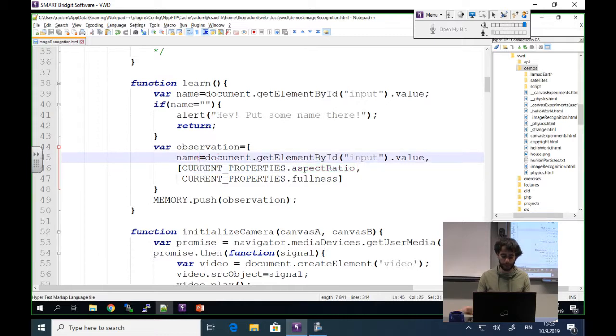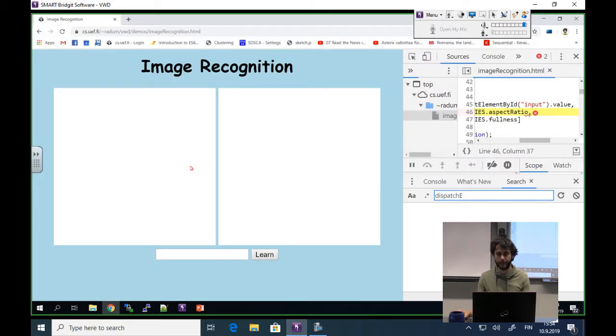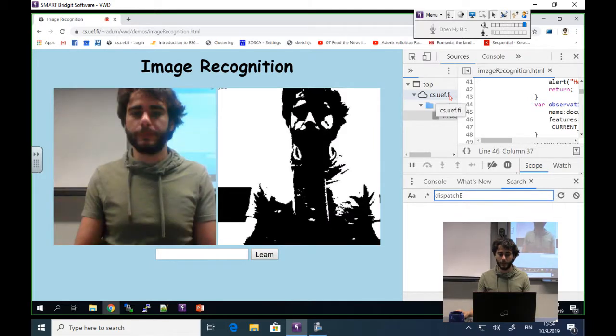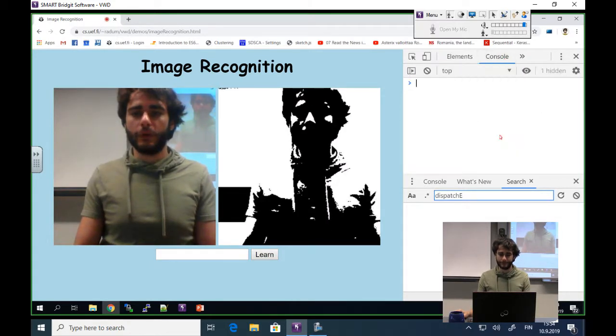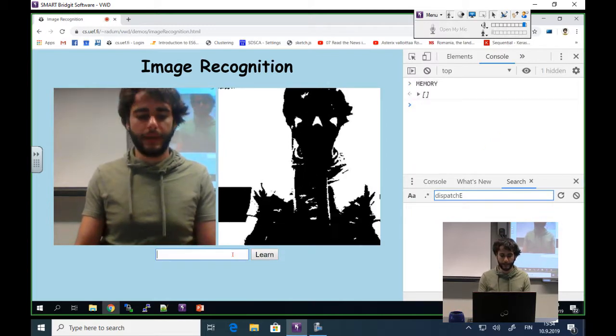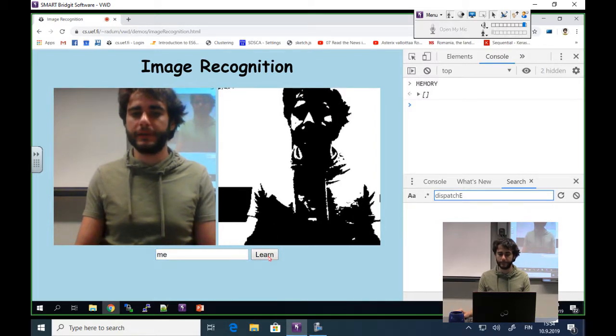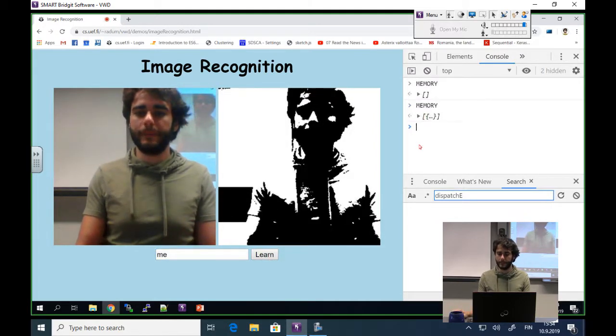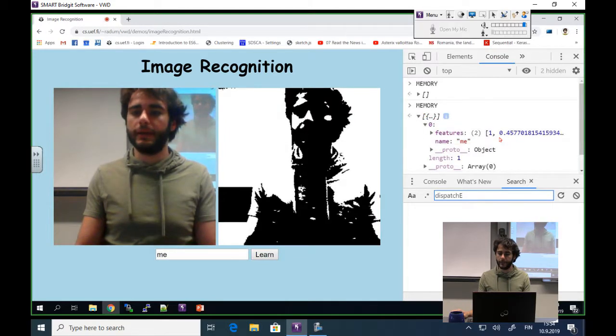Oh, notation is wrong. So when I'm creating this type of object, I need to use columns, and I also have to say here feature, for example, features or feature vector. Could be one way of doing it. I refresh. Okay. Now, console, memory is empty. And if I write here me and press learn, apparently nothing happens, but memory contains me and my two features.